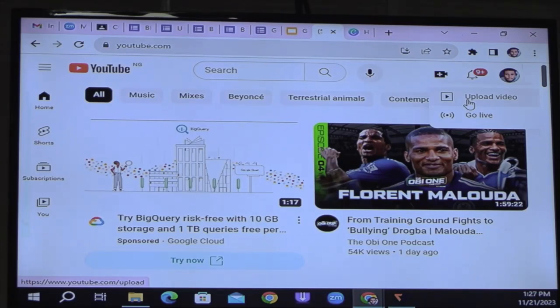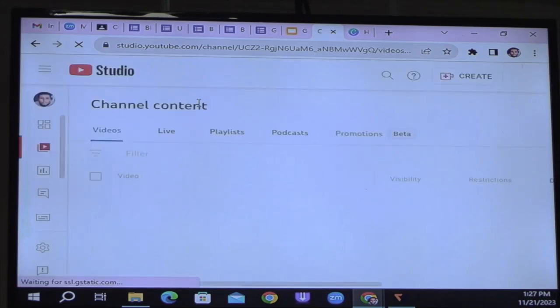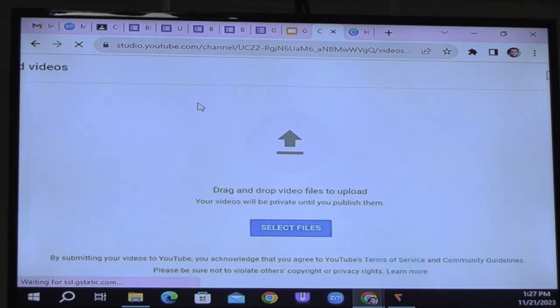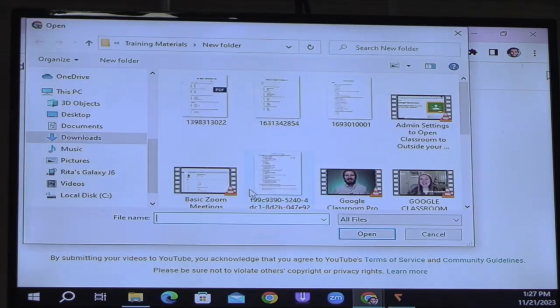So now, I'm going to upload a video I created using Canva. In this case, you click on Upload video. It takes you to studio.youtube.com. This is your personal section where you can upload videos. Now select the files, or I can drag and drop, which means you open it on your PC and drag and drop. I want to upload a video I already created using my phone, so the Google Classroom students can watch it.